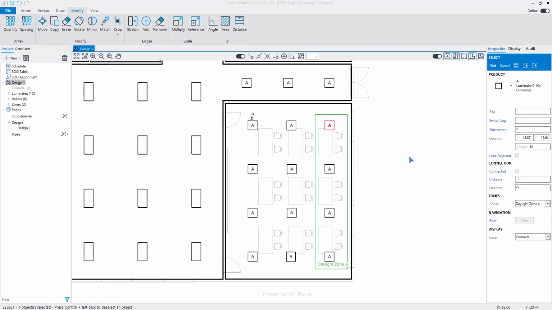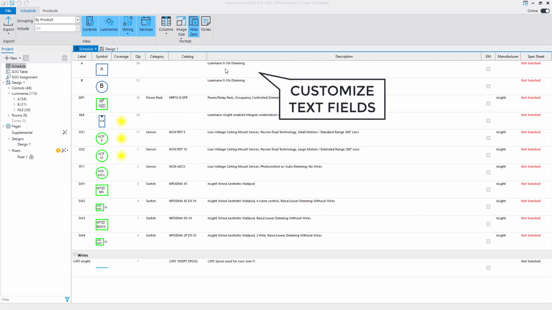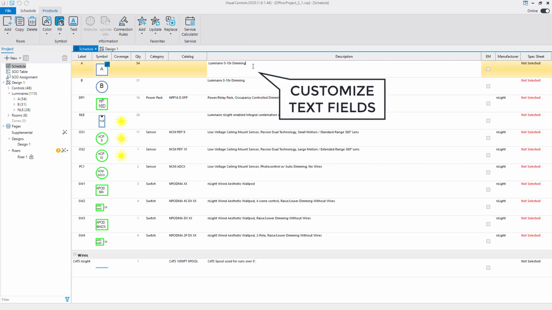Additional modifications can be made in the product schedule. From the Products Manager, select Schedule. In the schedule, adjust text fields such as the product label, catalog, or description by double-clicking on the section.